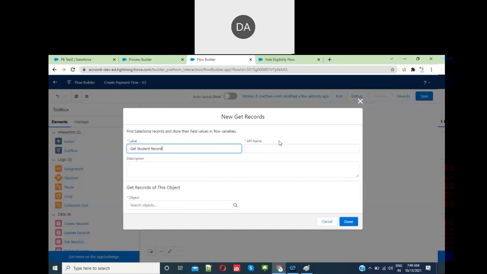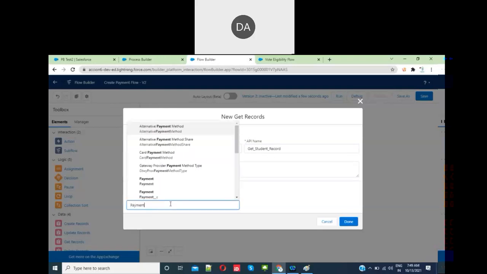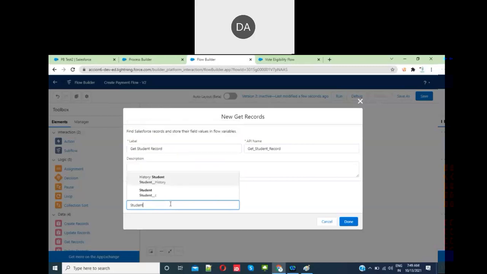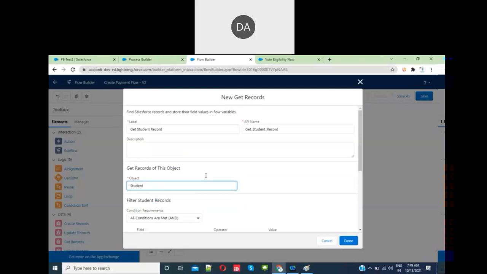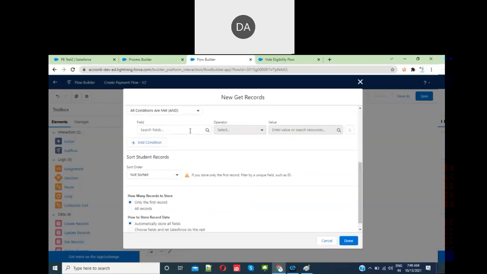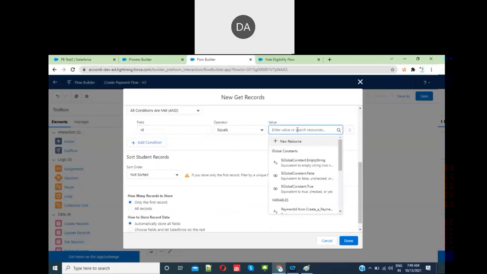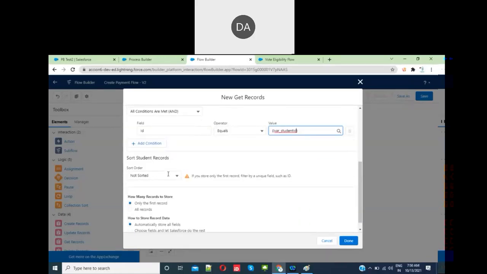Okay. Now, what is that? Payment record. To get student record. Student. What is the condition? Student record ID equals to, we are passing that from the process builder. What is that? Where student ID. If this is equal to this, get all the values, right?